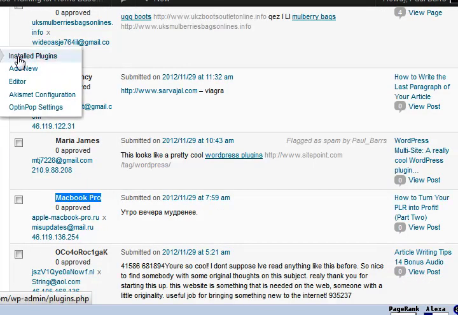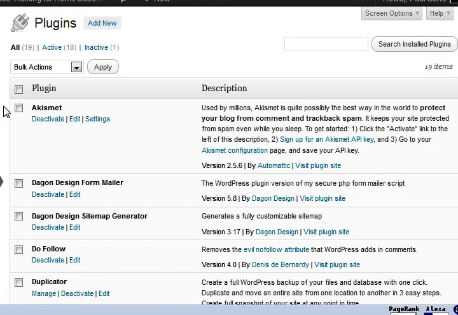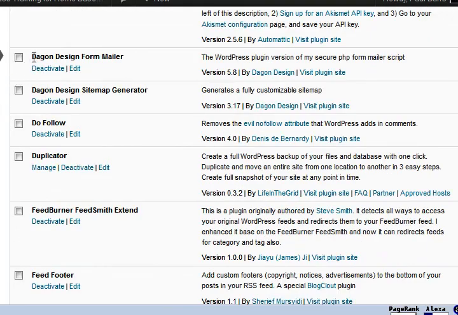So anyway, coming back to my installed plugins, let's have a quick look at these. Here's two from Dagon Design, both free plugins, really good. One is the form mailer, one is the sitemap generator. Now I like the form mailer because it's a contact form. Now here's the thing, most themes these days come with a built-in contact form. I don't use them. I use this one as a separate thing and I make some custom changes in it so that my contact form can look exactly the way I want it.